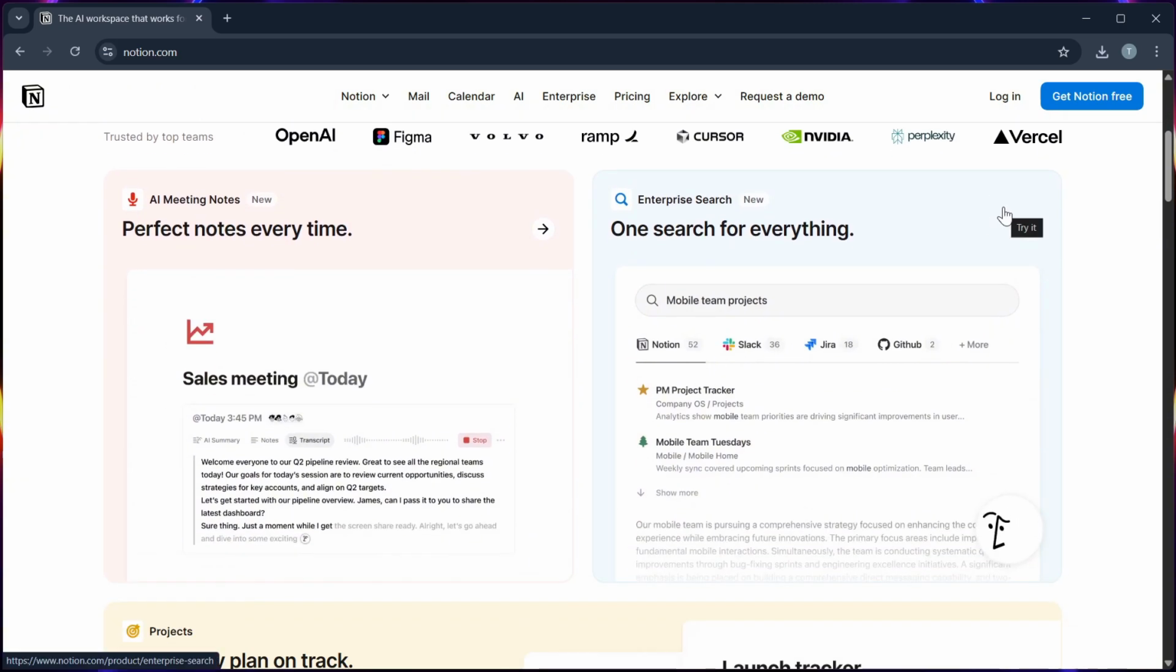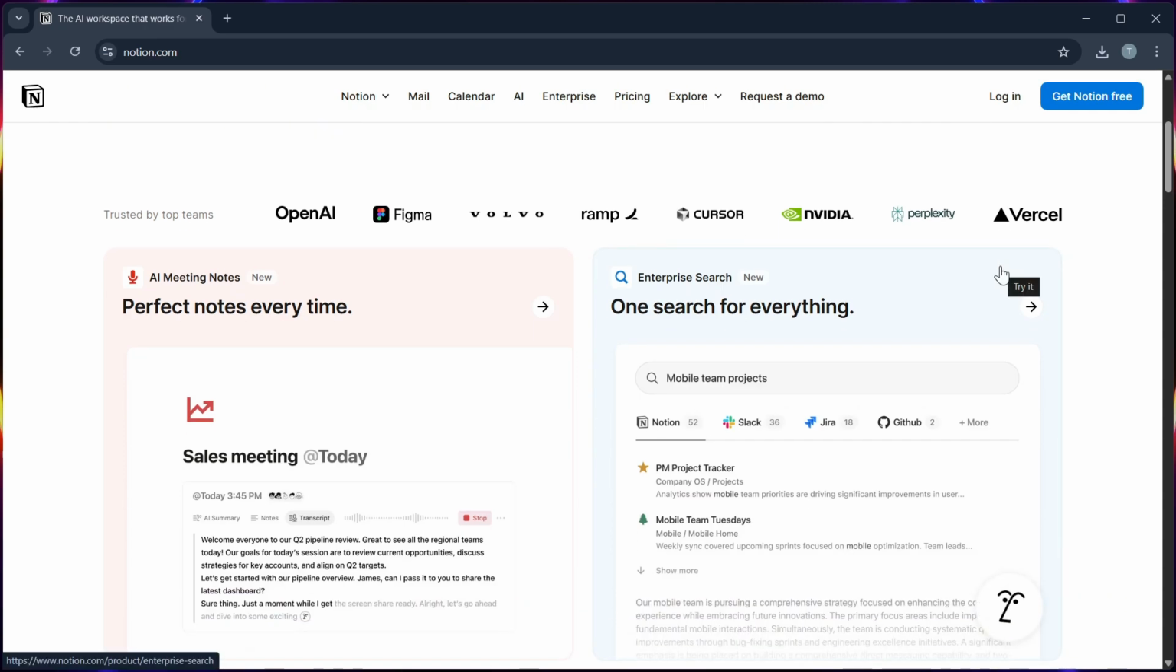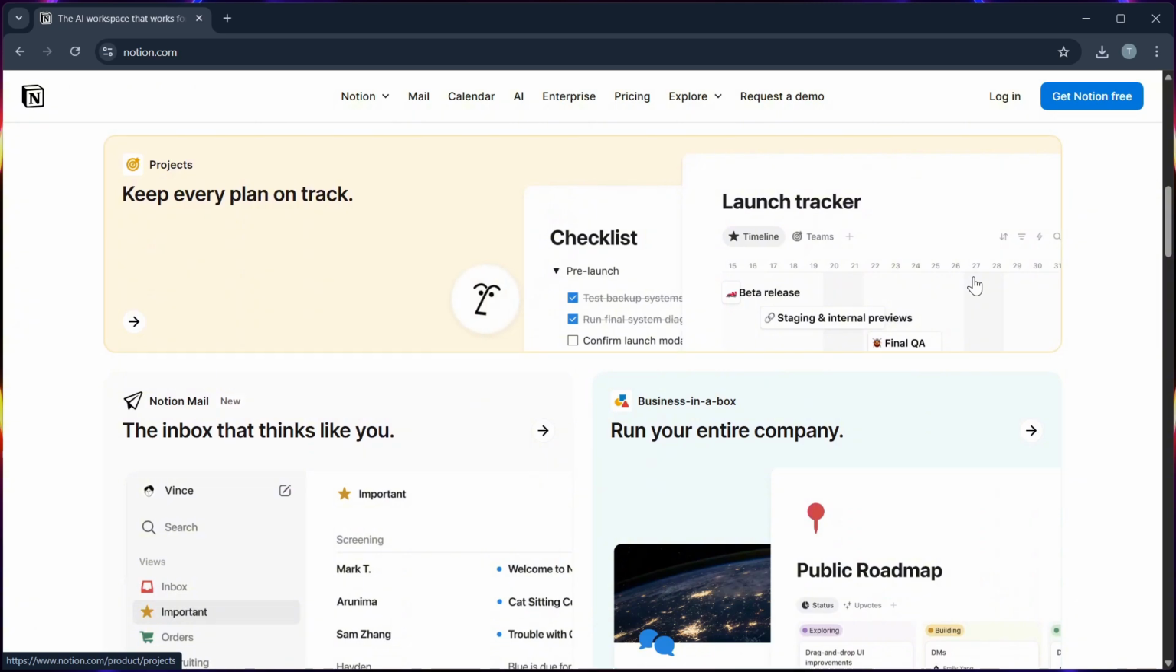Notion AI is an advanced productivity tool built directly into the Notion workspace. It allows you to write, summarize, brainstorm, and organize content more efficiently using AI assistants.